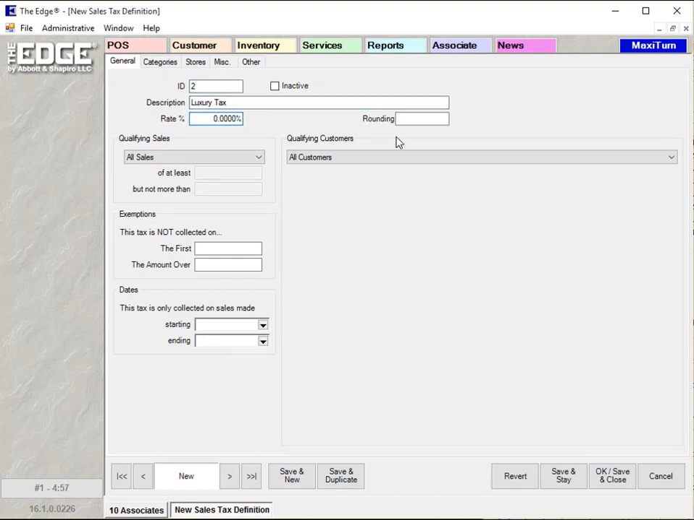Enter your tax rate as a %. Set where to round up. We'll use ½ cent. Use options to further define how the tax applies. Qualifying sales. You can specify taxes that apply based on item prices or sales totals. Exemptions. You can exempt portions of a sale.